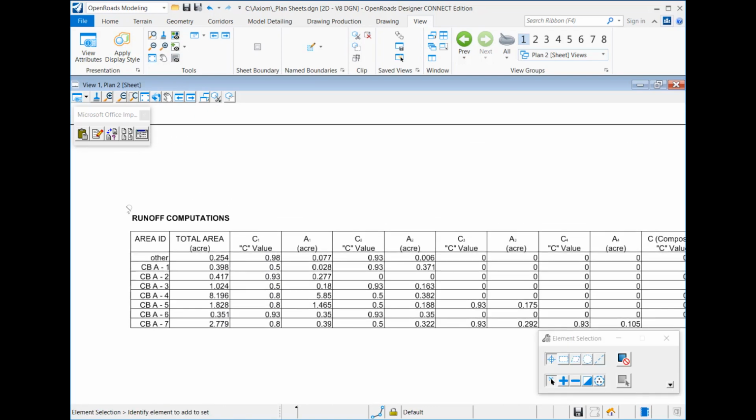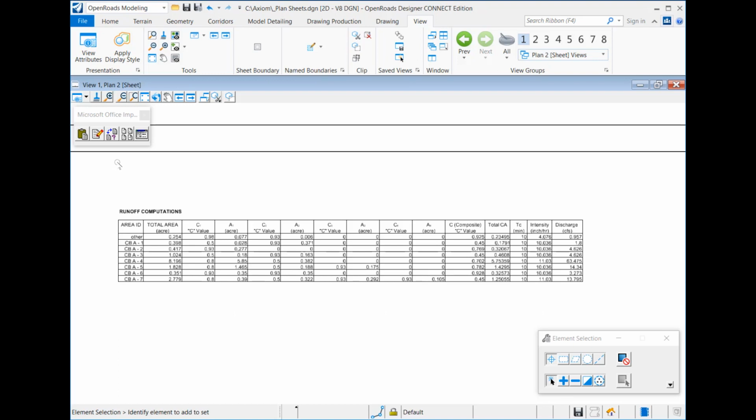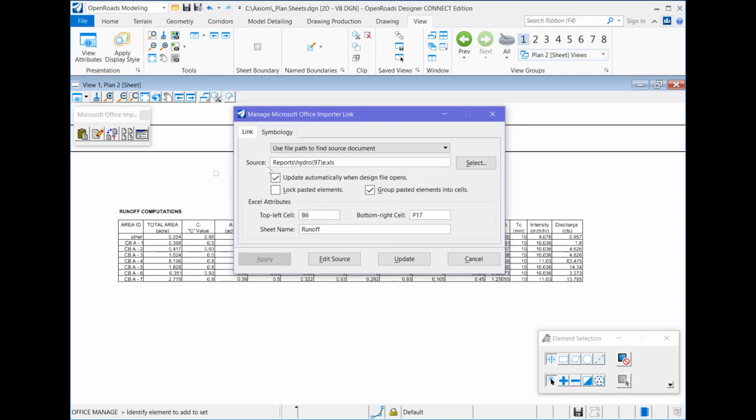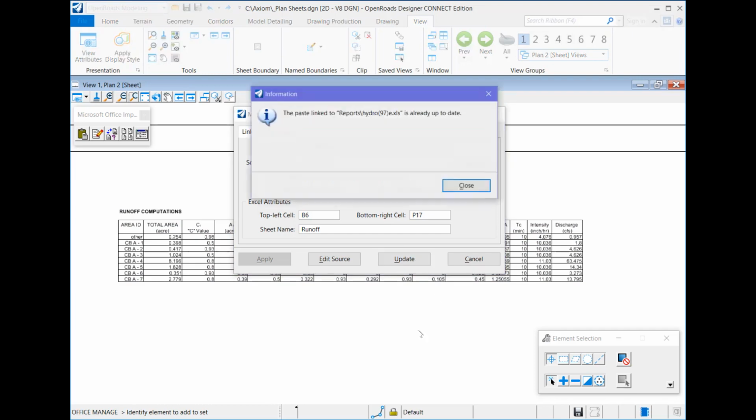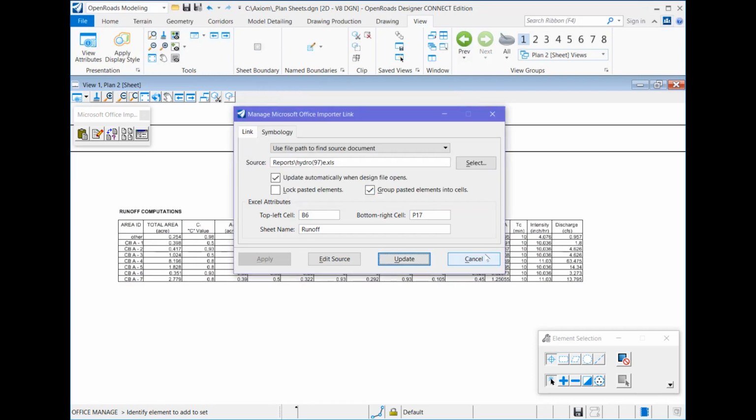As you can see, it's reading the Excel spreadsheet. So when this spreadsheet changes based on my CSV output, my main spreadsheet updates, and then I can use the Office importer to manage that link. It's going to read that Excel spreadsheet, so when changes are made, it can update the file if necessary.